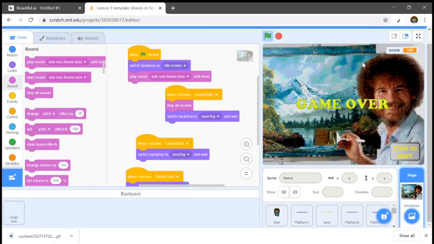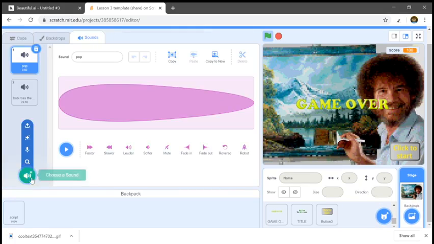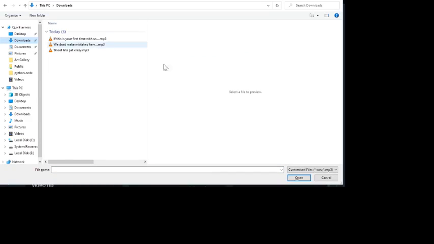For the game over screen, I'm going to use a different sound. So when I receive game over, switch backdrop to that. I'm going to add another sound to that. Now hopefully, because of what I just did, when I do this, you should see that on my screen. Excellent. Back to my downloads folder. I've got the perfect sound for game over.